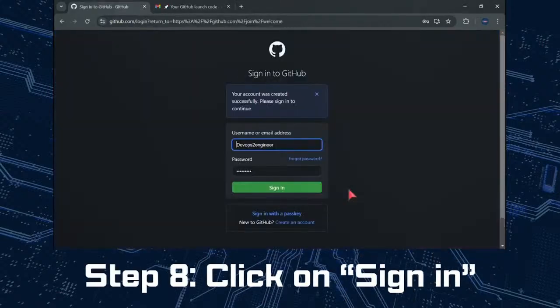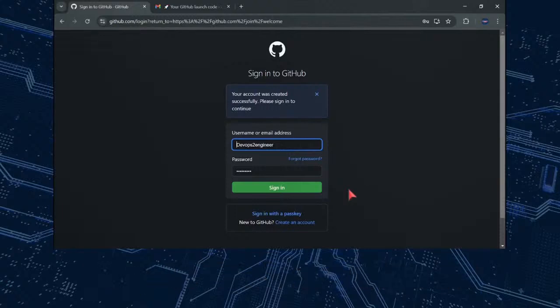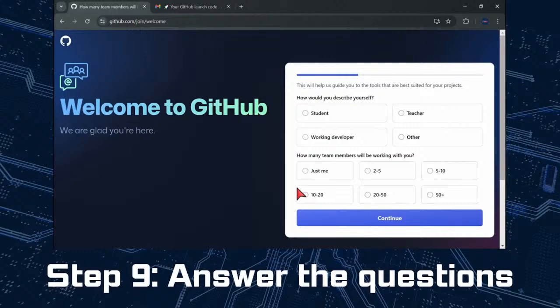Step 8, click on sign in because your details have already been entered. Step 9, answer the questions that have been provided to you, such as how would you describe yourself? You could either be a student, teacher, or a working developer like me. And you're going to also write how many team members will be working with you. If you don't want to say, you can just click just me.